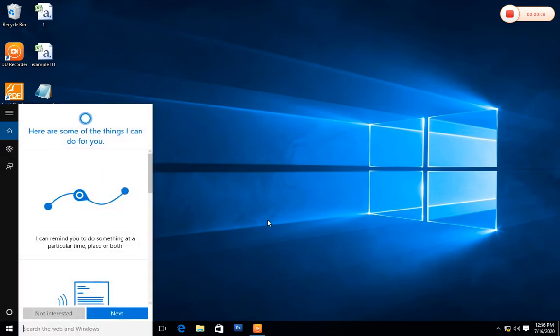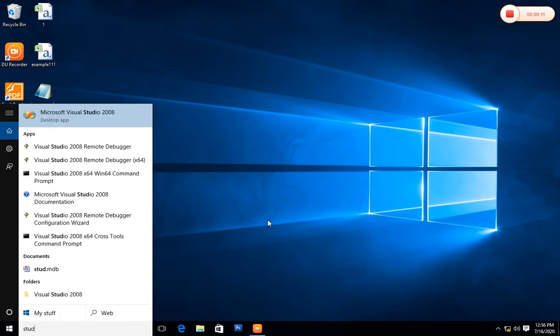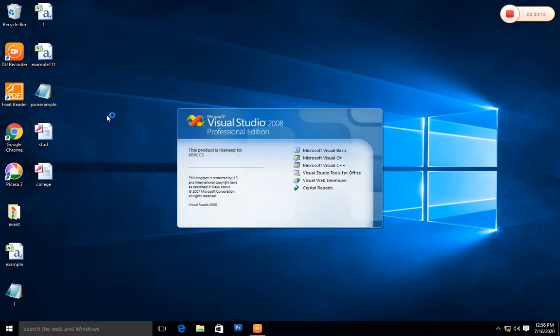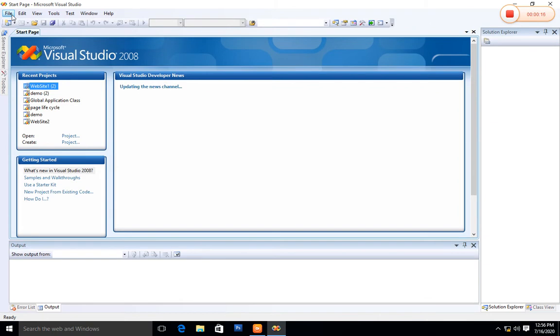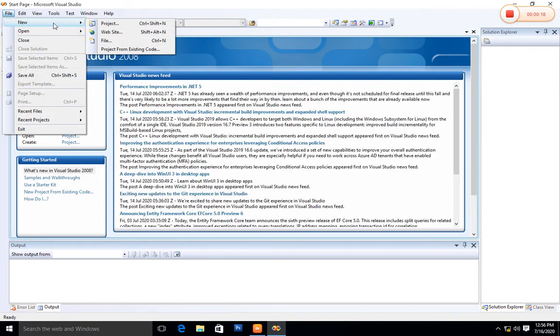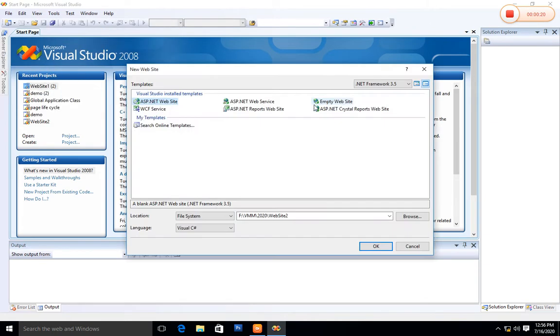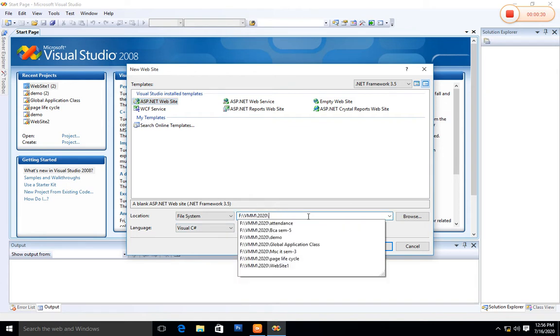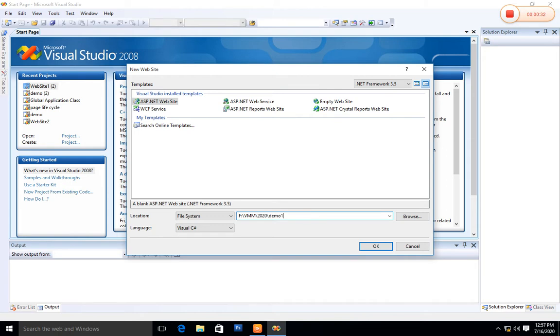First of all, we have to start the Visual Studio, create a new website from the file menu. Make sure the language is Visual C Sharp. Give the name of the website. Suppose we'll give the name as demo1.